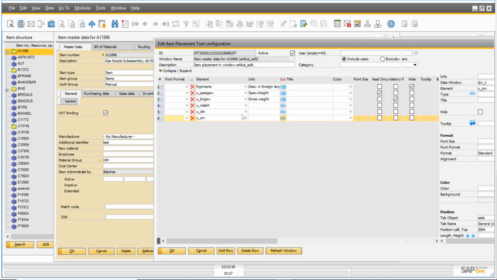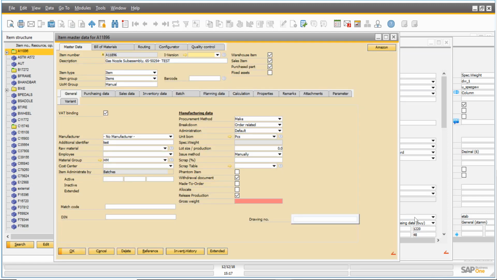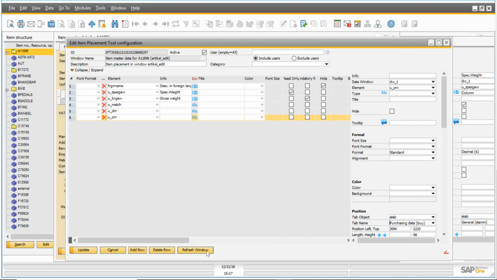So I'm going to go in here. I'm going to highlight. This is my drawing number. Let me move this over so we can see everything. And if I go right here, you see how it says it's on the general tab. So I'm going to switch it. Let's just switch it to purchasing tab. Okay. There we go.